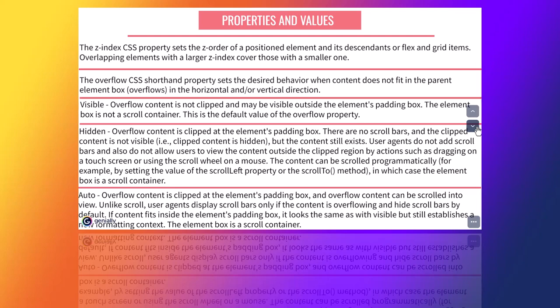The content can be scrolled programmatically, for example, by setting the value of the scrollLeft property or the scrollTo method, in which case the element box is a scroll container.